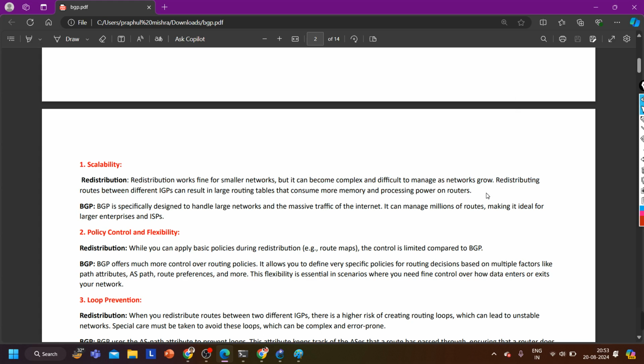Between 100 companies, if you are thinking that we'll perform redistribution 100 times, no brother. So we came up with BGP to overcome this issue.